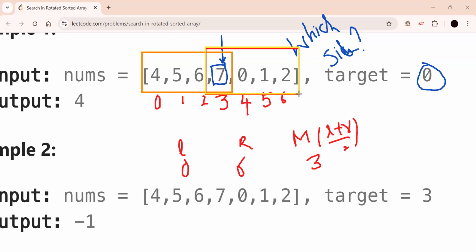If you observe, I have two parts. One is left to mid, the other one is mid to right. Which side is sorted? Now you tell me, is 4, 5, 6, 7 sorted or 7, 0, 1, 2 sorted? Obviously everyone knows this, it is a very simple one. 4, 5, 6, 7 is sorted.